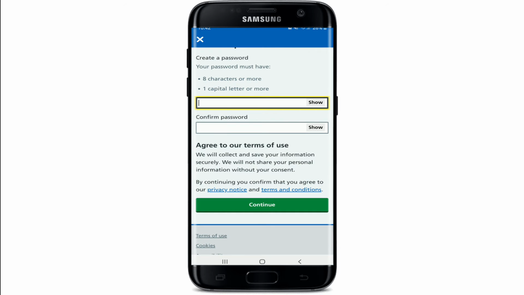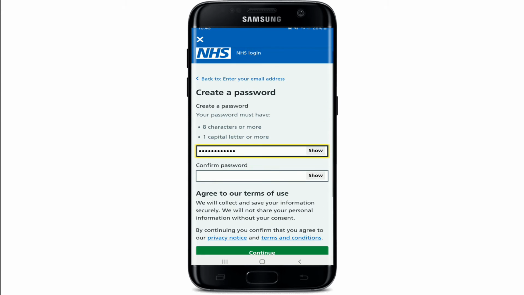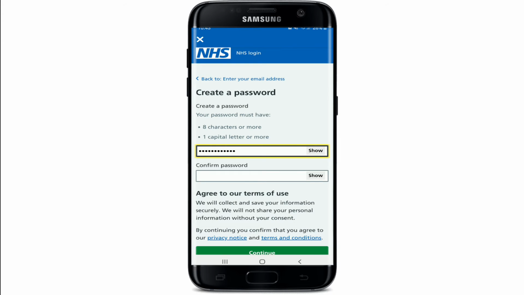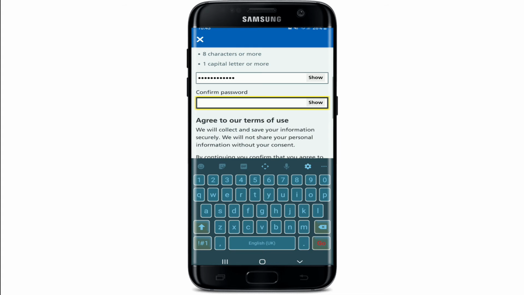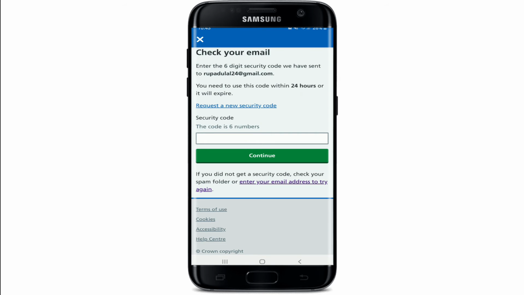Create a password for your account by typing into the text box. Make sure that your password is at least 8 characters or more. It should also include one capital letter in your password. If you'd like to double check your password, you can tap on this show button right next to it. Confirm your password by typing it again in the text box below. And finally, click Continue. Now a security code has been sent to your email address that you just entered.